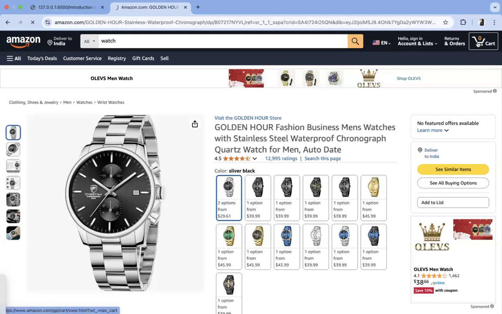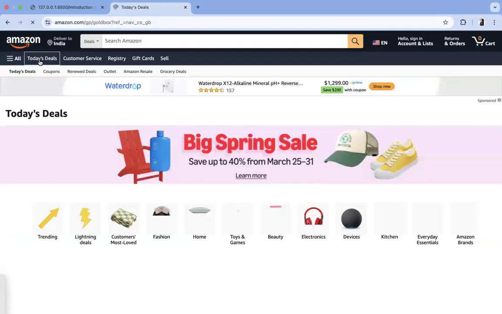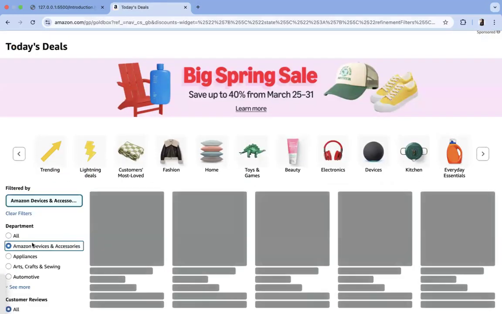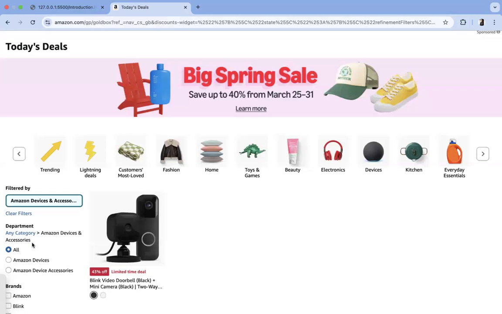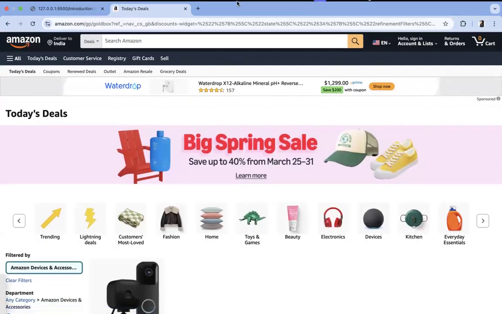As of now, if I go to my cart, see, my cart is empty. I have to sign in to add the products to the cart. I haven't signed in, guys. But yes, see, we can apply the filters here. We can interact with this because of JavaScript. It is happening, guys. Without JavaScript, this is just like a newspaper.